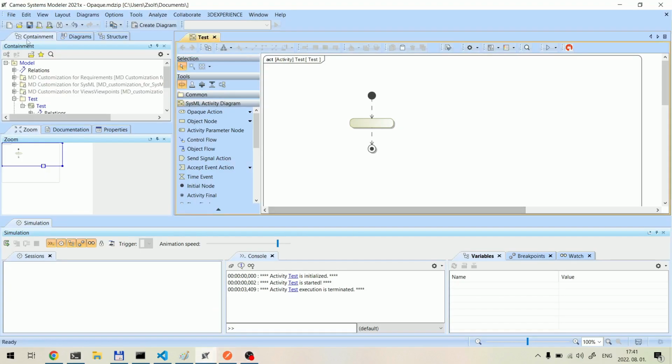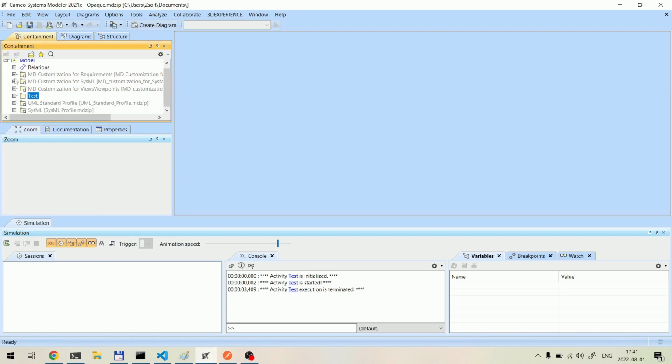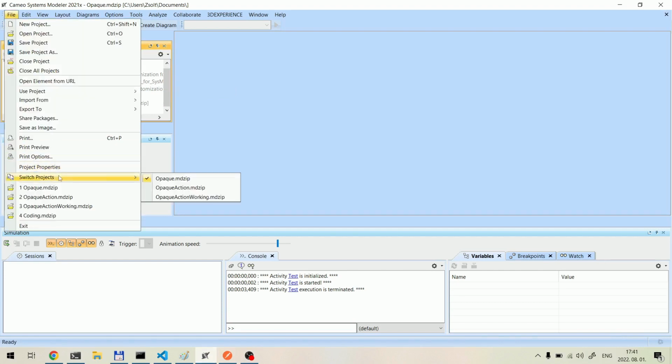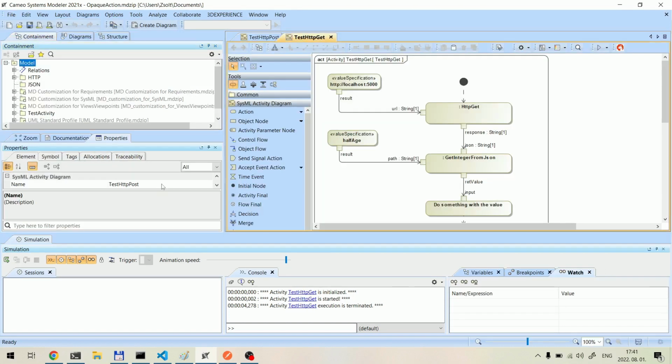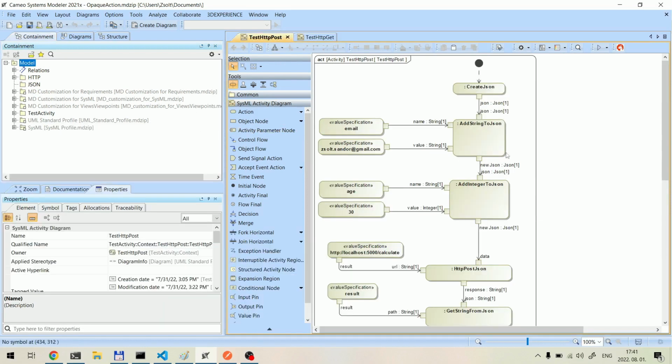So I have a project here. Okay, so let's see how we can do that in Cameo. In order to create this kind of simulation, I had to write some kind of special opaque actions.